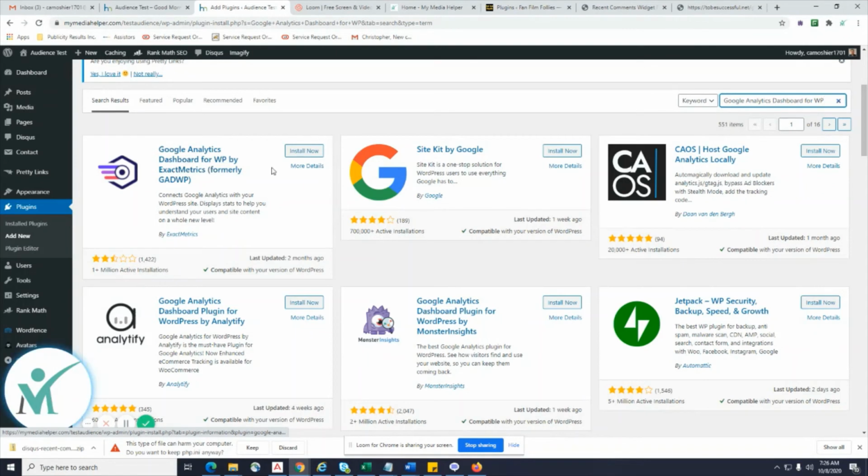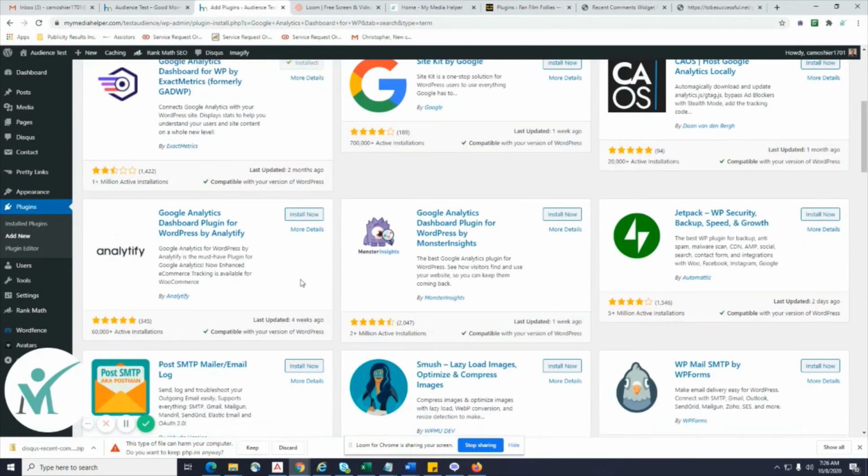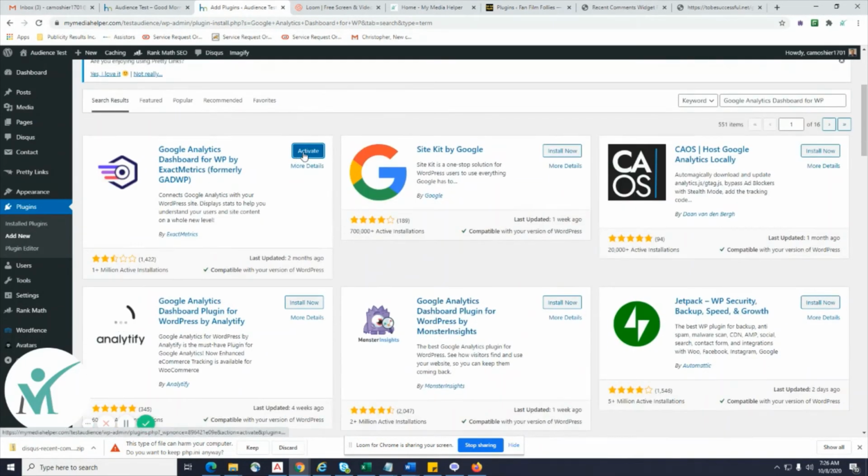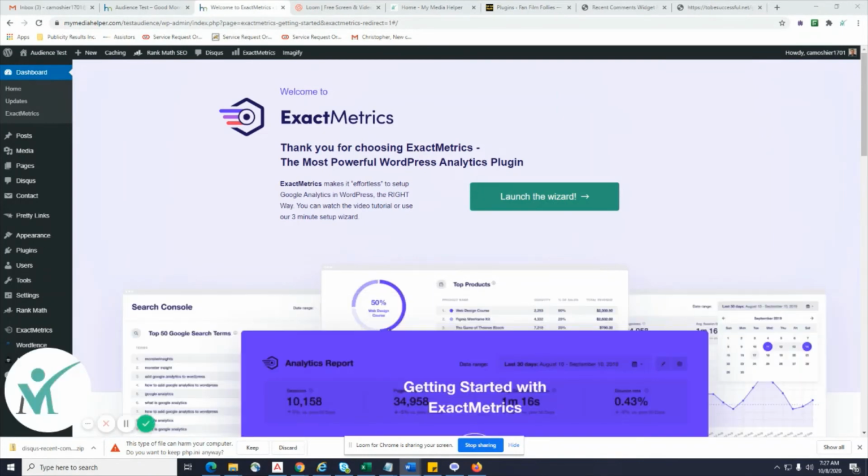Okay, Google Analytics Dashboard. So we're going to install that. And we're going to activate. Not going to touch that right now. And we're getting there. Okay. And we're not going to do the launch wizard right now. We'll do that later. We're going to set up analytics before we do that. So we're going to add new. We're getting there. We only got like 3 left.